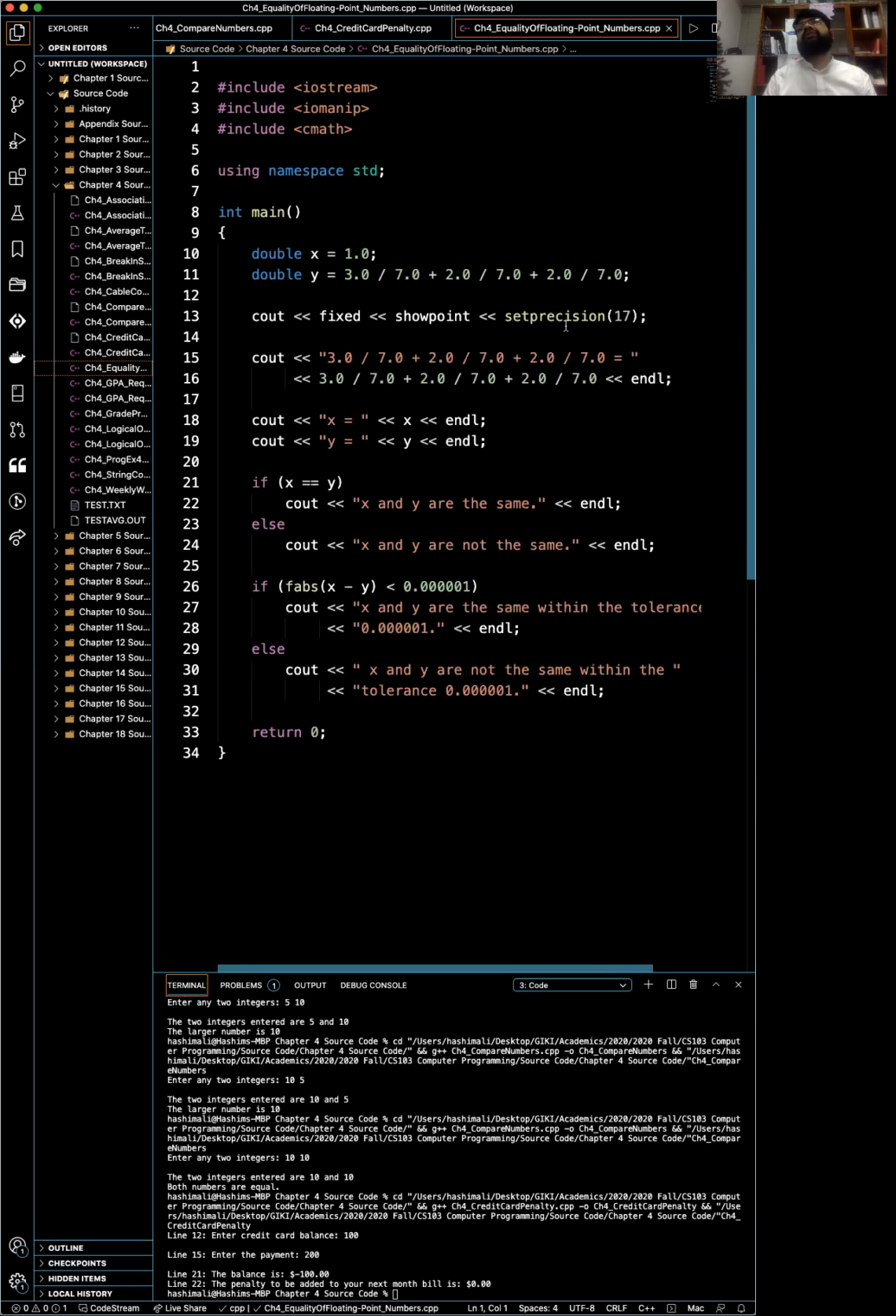So let's see the precision here. It shows a precision of 17 decimal points. 3 divided by 7 plus 2 divided by 7 plus 2 divided by 7 is equal to, we just perform this operation and we can see what the number is. Then we output the value of x, the value of y. Value of x is 1. The value of y is going to be all of this sum, which is also supposed to be 1. If x is equal to y, if 1 is equal to 1, we output x and y are the same. Otherwise, we output that x and y are not the same.